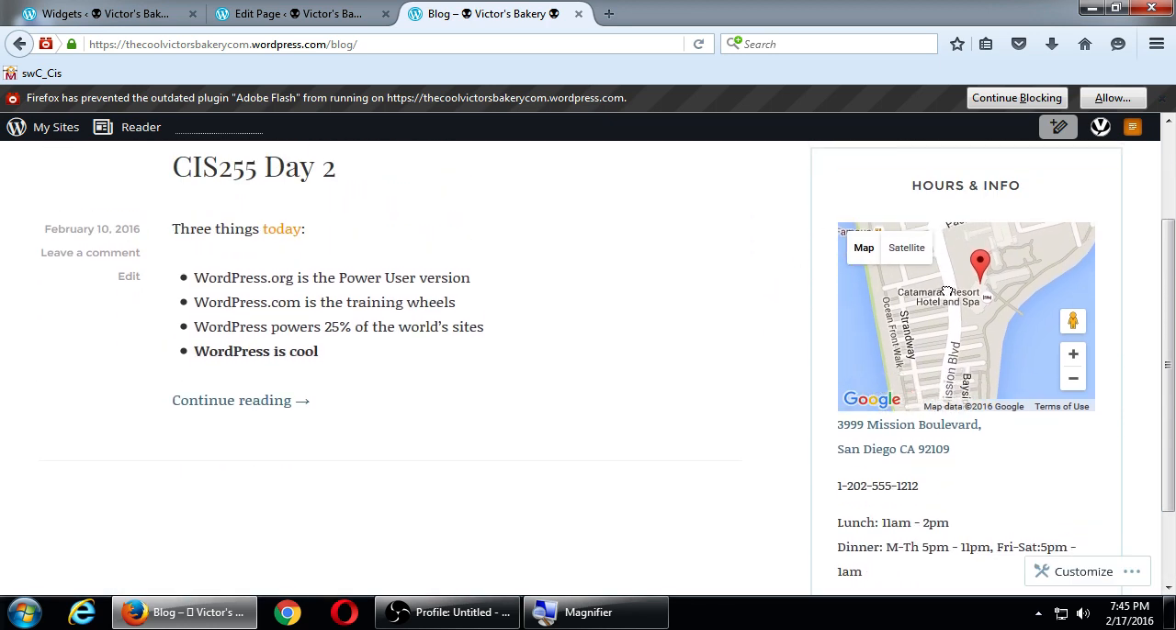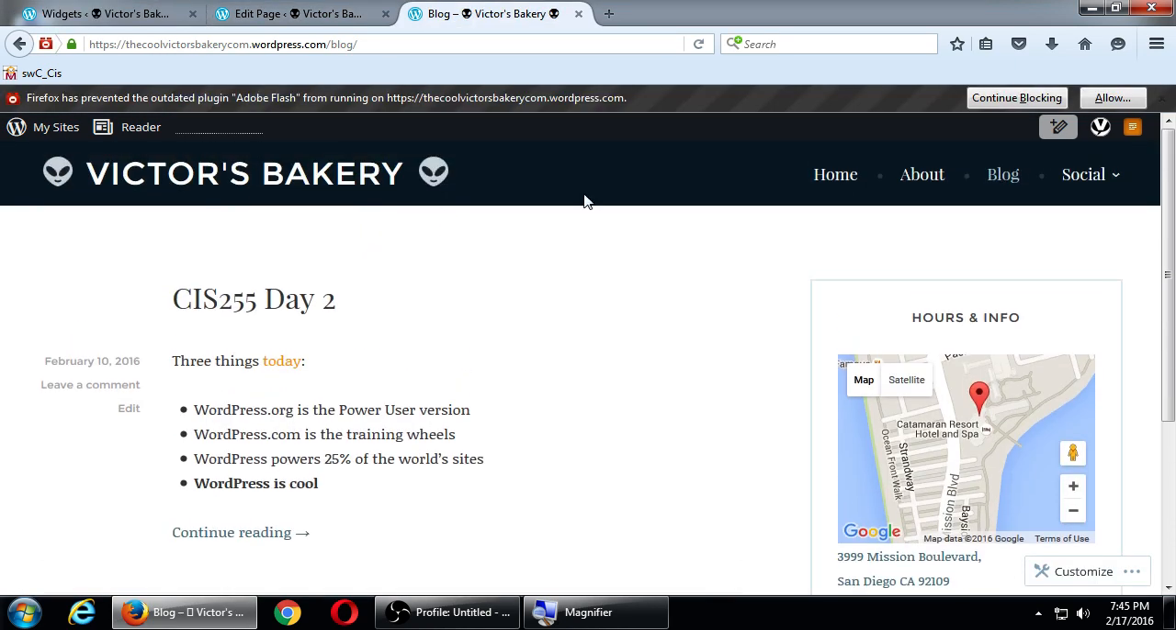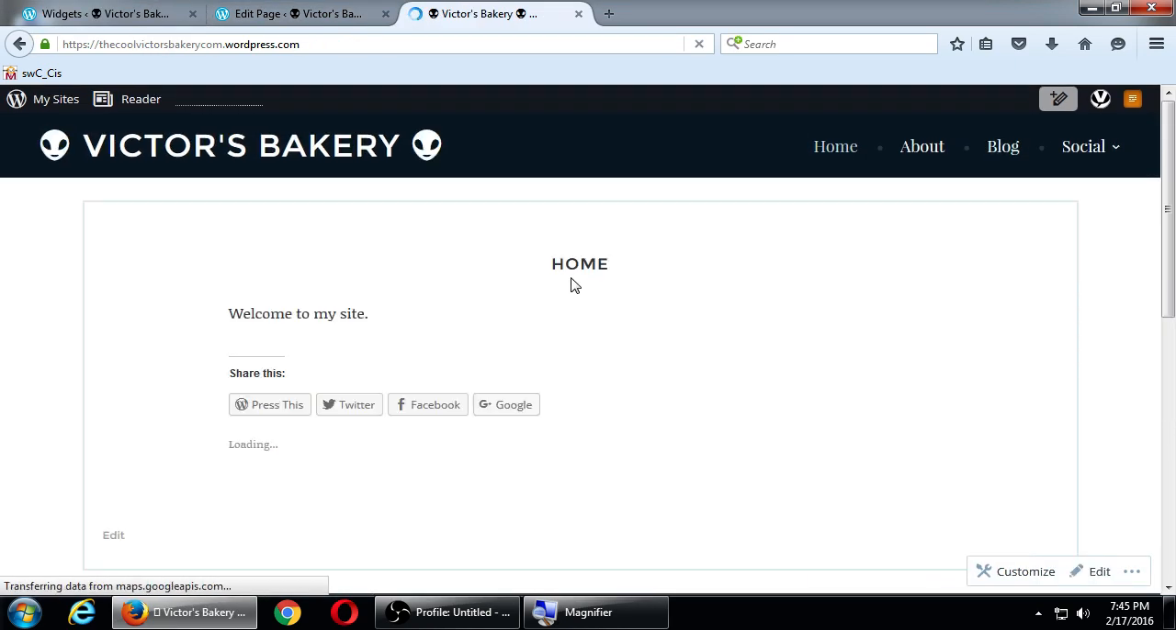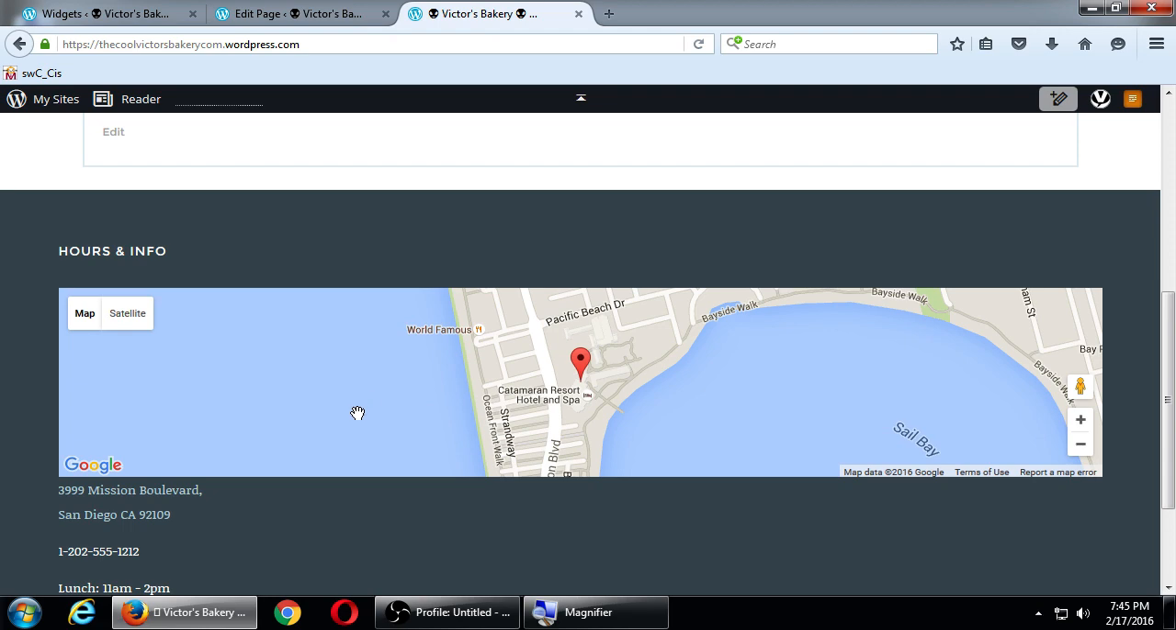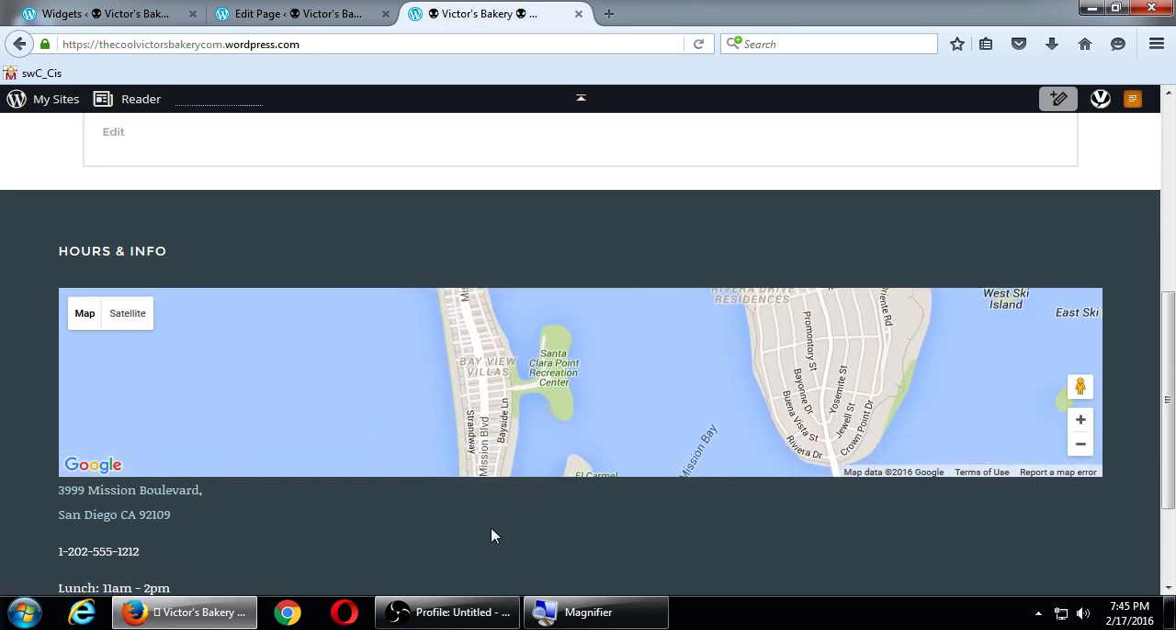So I was just kind of playing with it, and instead I put that contact info into my first footer widget, and I kind of like how that looks also. That puts a big, interesting-looking map down on the footer area here. And all of this is real. It's live.